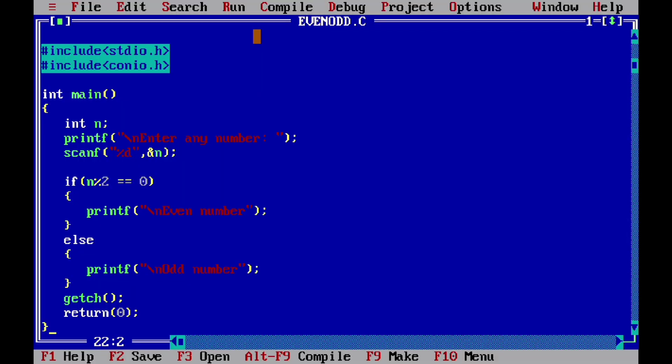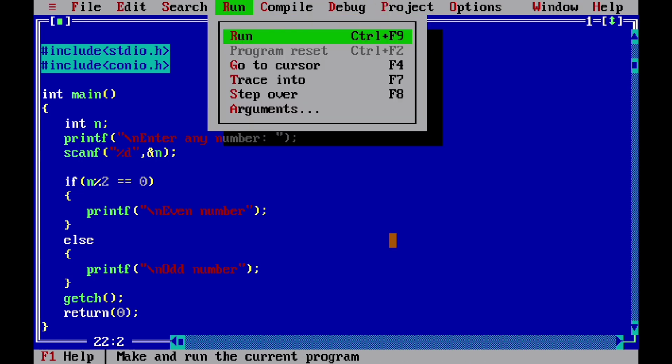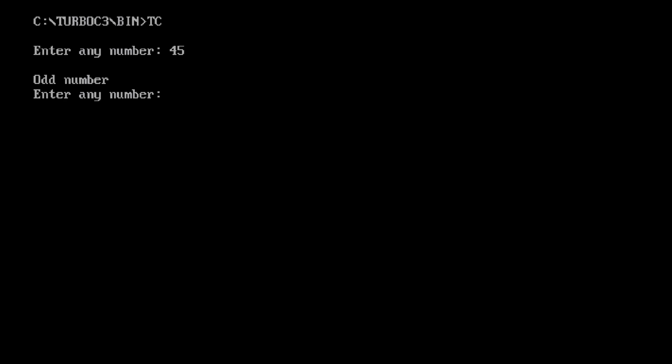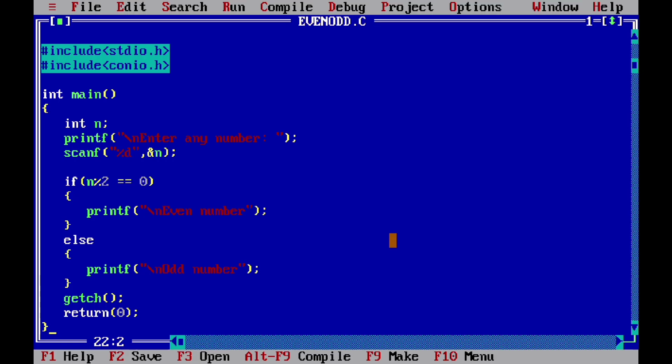Now again we will run the program. Now suppose we are giving 66, then we will get even number. Yes, of course. That's it. Now in this way we can write a program to check whether a given number is even or odd in C language using the Turbo C compiler.